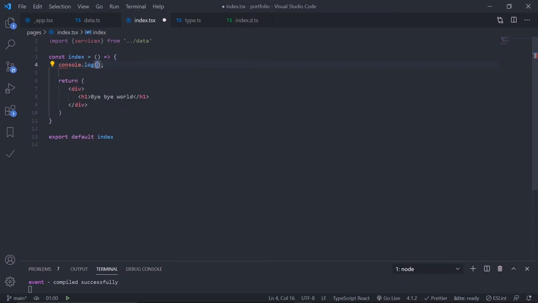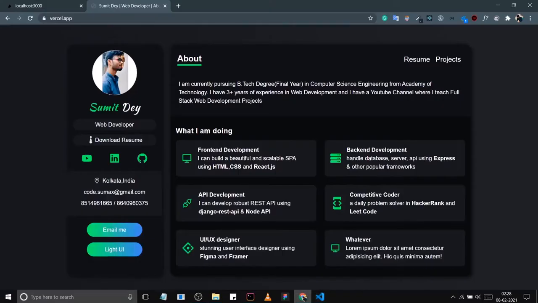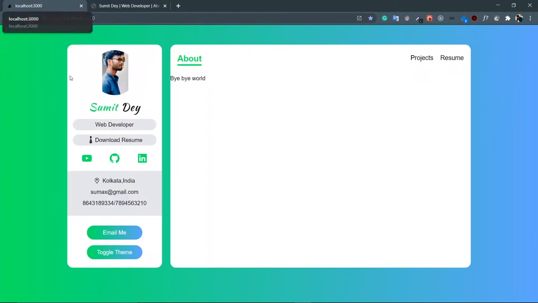Log client means client side rendering, by the way, because we are gonna see how server side rendering works in this video. Services. Okay, save this. Let's see. So let's go back to our project and refresh the page, which is localhost 3000. We don't need to refresh. And then go to console.